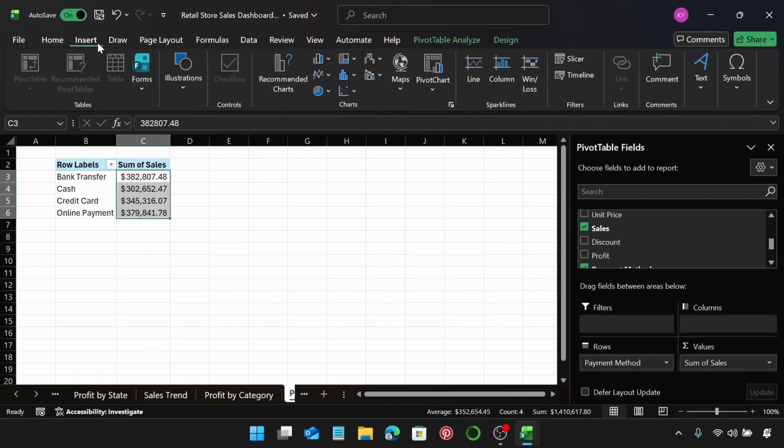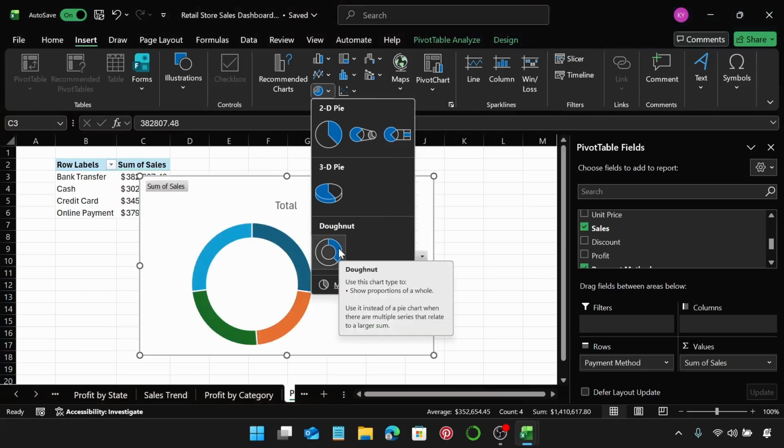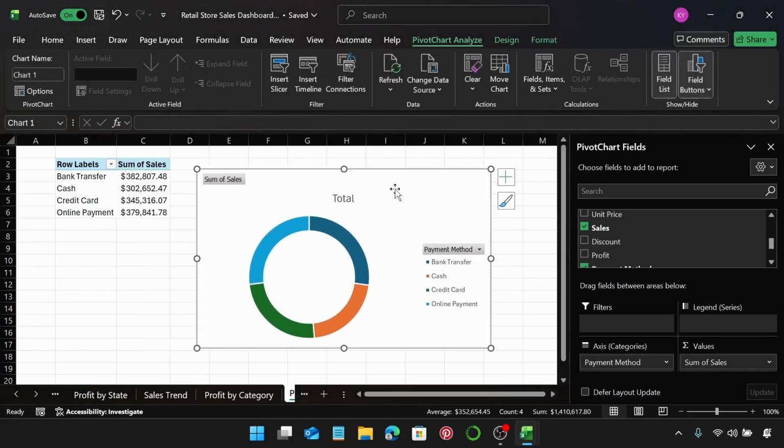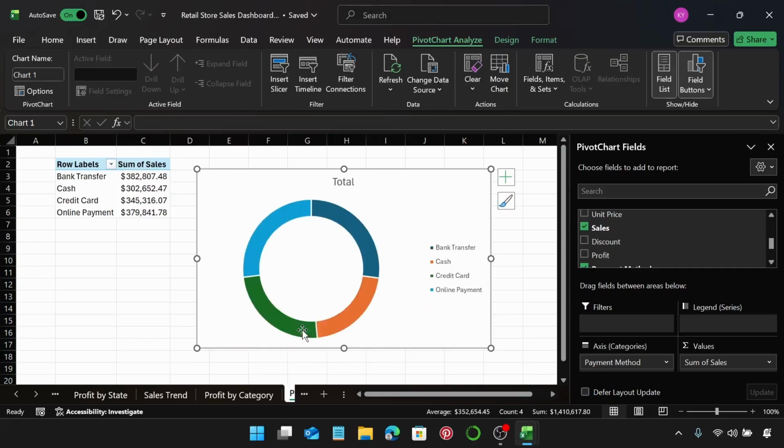Next, let's go to insert, and we're going to select a pie chart. Specifically, we're going to use a donut chart. Let's come over here, right click, and hide all field buttons on charts. Next, let's change the title of this chart to payments method distribution.